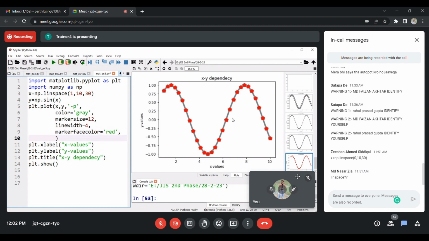Same thing, you can change the marker edge color also. Obviously, there is a property, marker edge color. You can set any color for the marker edge. The marker edge color maybe. Okay, marker edge color. You can change the marker edge color in this way. Next, marker edge width. You can change the marker edge width also.